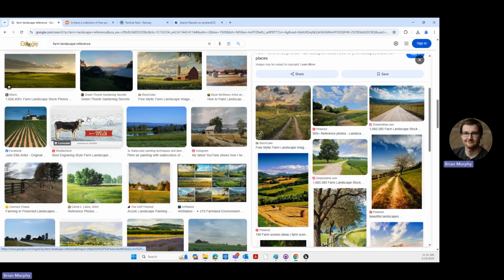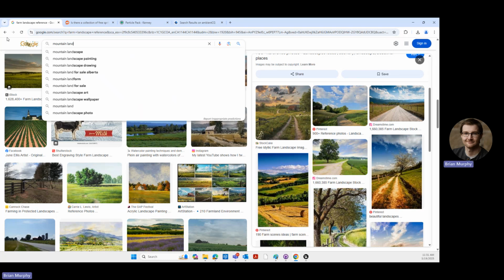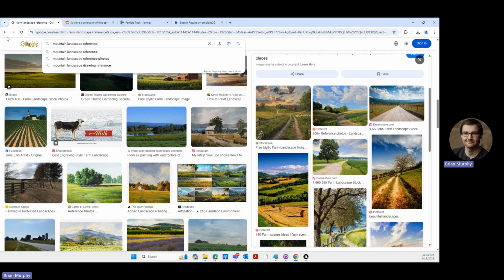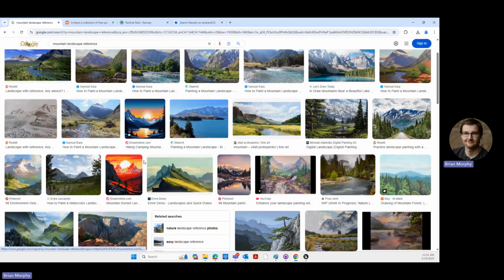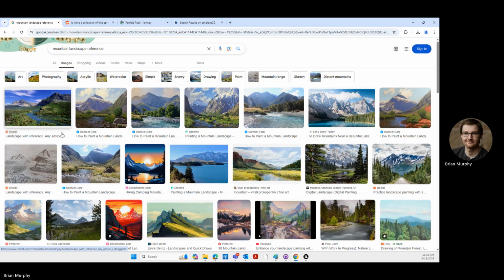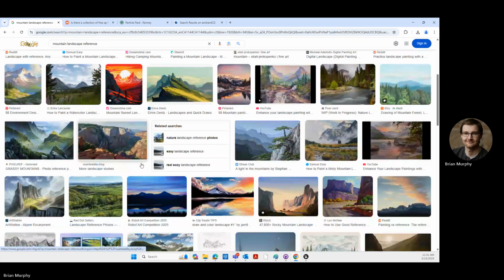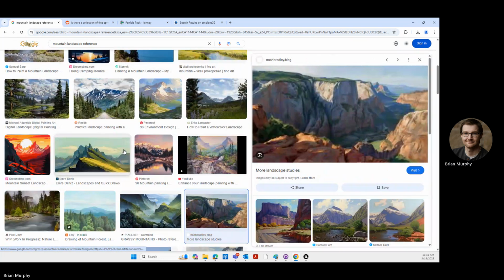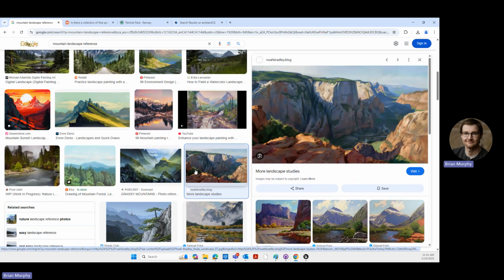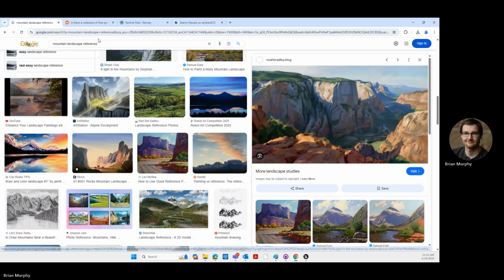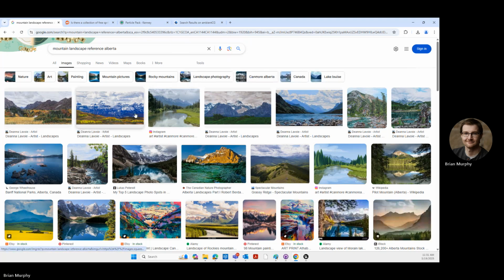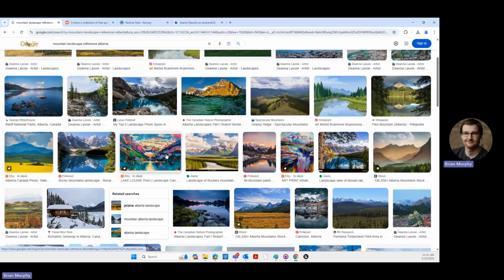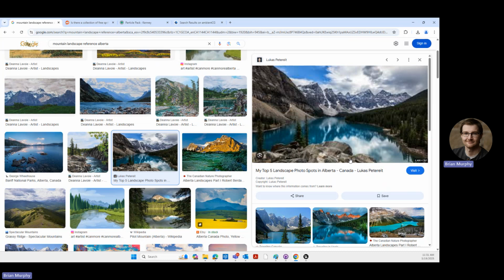Actually, farm is a really bad example. They tend to be pretty flat. We'll go with a mountain landscape. We live in Alberta. Mountain landscape reference. Let's take a look here. This is a good one. Mountains are a good example for this. Let's take a look at a mountain. Well, let's find something real. We'll just scroll through. Here's a good example.